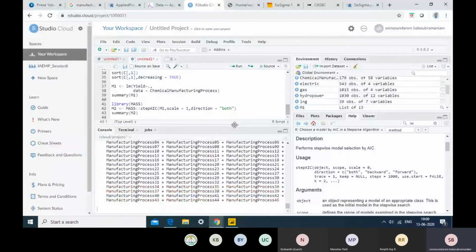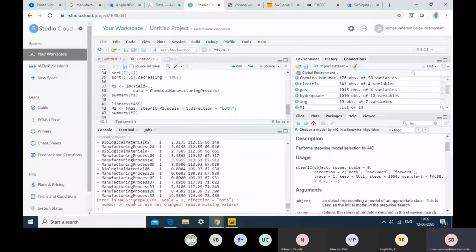See, number of rows in use has changed. Remove missing values. So I have some missing values in the model, and I have to remove them. First, let me understand how many missing values I have. How to find it? There is a function called is.na. Sum of is.na in the data. Okay, so I have 106 missing values. That is the problem I am getting.